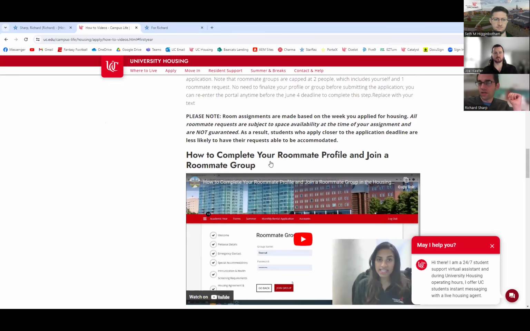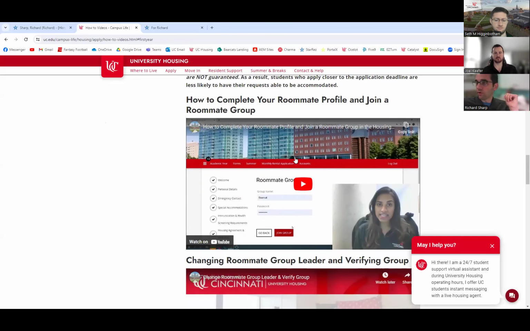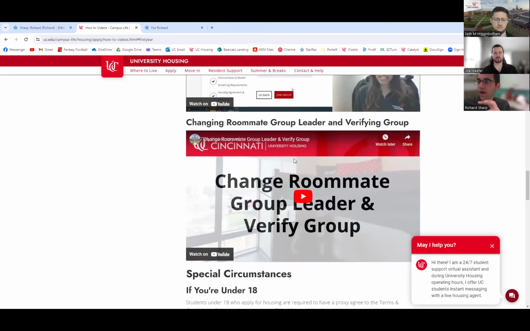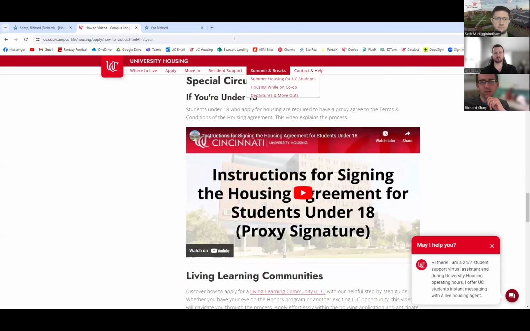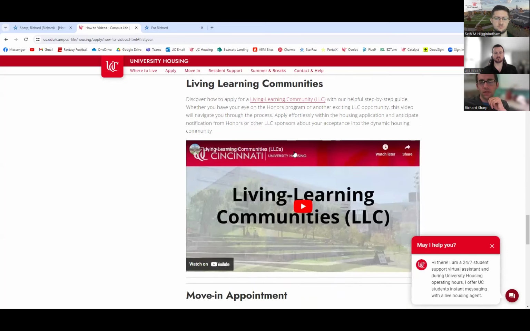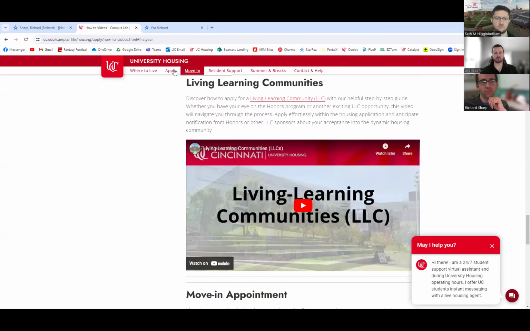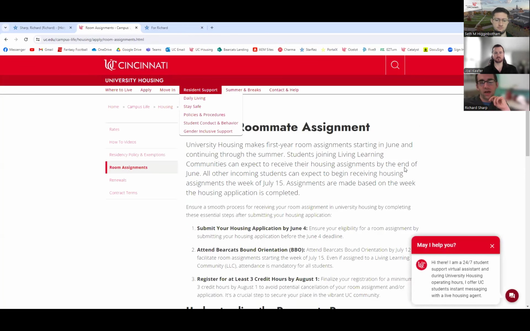And then down here, we also have walkthroughs for if you have a specific roommate request or want to live with someone in particular, it'll tell you how to do those processes as well. So lots of good information here. It also does have a walkthrough for the learning community application. For room assignments, if you're curious about any of that, it's also listed here. So lots of good information on our housing website.